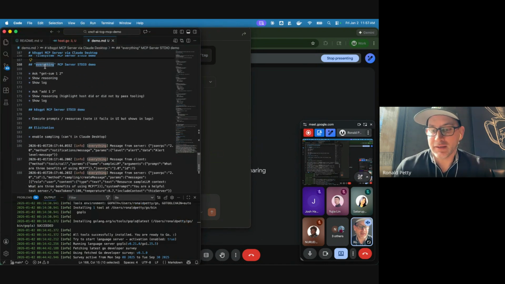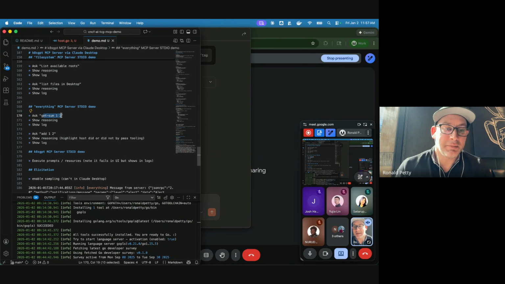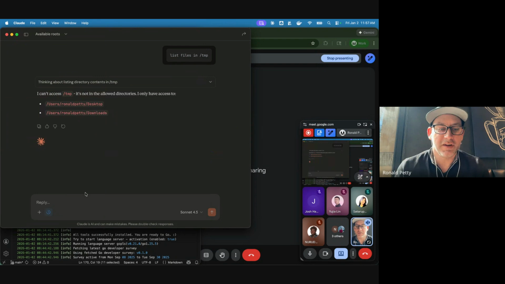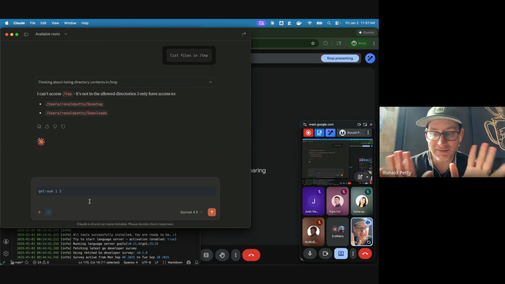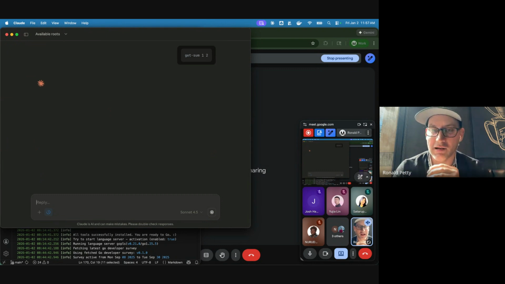So the everything extension is meant to implement all the endpoints of the MCP server. They don't necessarily do anything useful, but it's an example so you can test the client. In this case, they have a get sum as an example, showing that we can do parameters. It'll add those parameters. So we come over here, I can say get sum 1, 2, and notice I just used the name of the function here. I didn't even allow it to think.